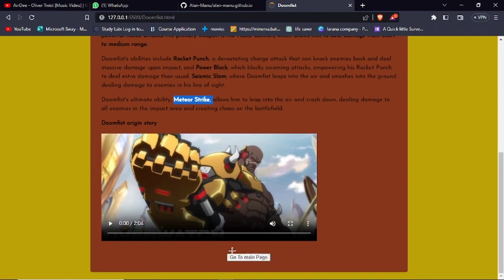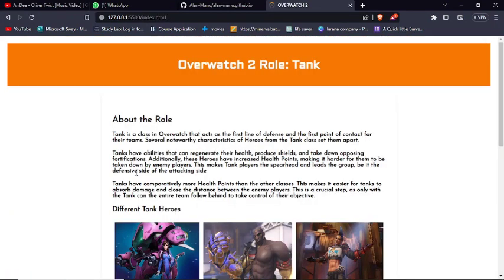So again, if you want to go back to the main page, I have made a button here on the bottom of the page saying go to main page. You click on it, it goes back to the main page.